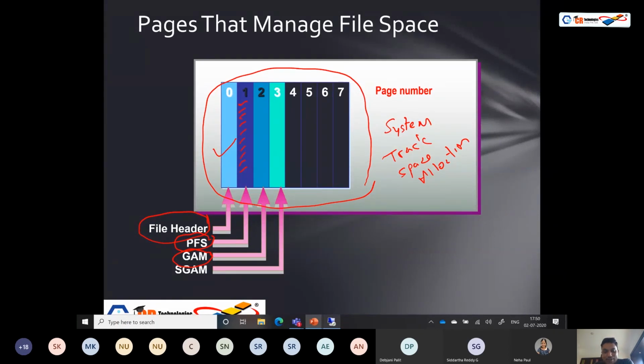A uniform extent is basically 8 consecutive pages that are either free, which means not allocated, or are allocated to the same table. In both cases, they are called uniform extents. One is a uniform extent that has been allocated, and if the 8 pages are all free, it means it's a uniform extent that has not been allocated to anyone as of yet. So the third page of every data file, the GAM, for Global Allocation Map, stores the ID or the address of every mixed extent. I repeat, of every mixed extent that is free.